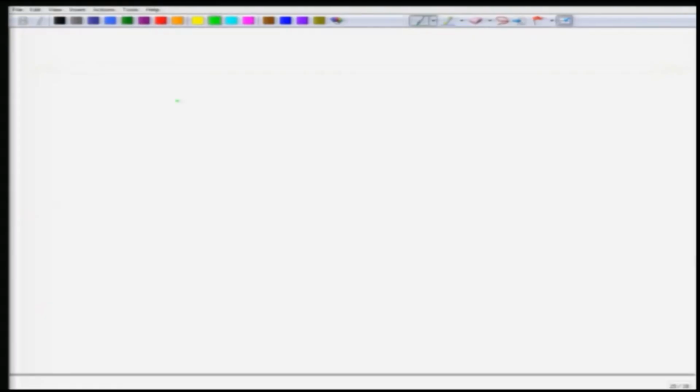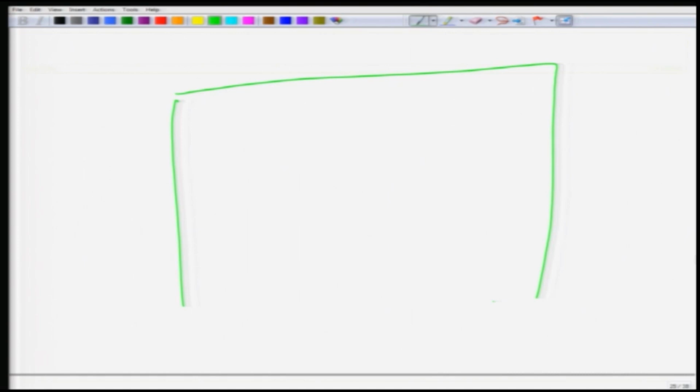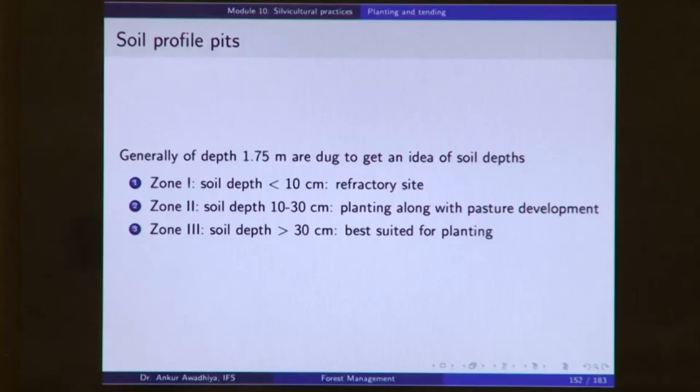So, before planning our planting operation, we need to look at the soil profile map of the area, and the soil profile map is constructed by digging holes. So, if this is the area where you need to do the plantation, then probably you will dig a hole here, a hole here, a hole here, here, here, here, and so on. Now, when you are digging the hole, you will see till what depth is soil available, and depending on the depth, we divide the area into 3 different zones.